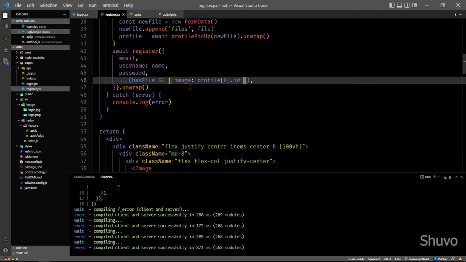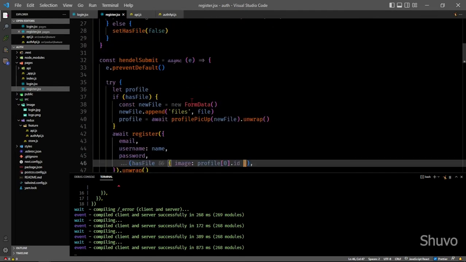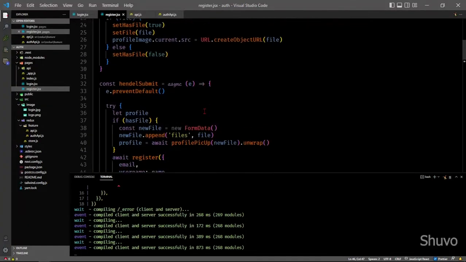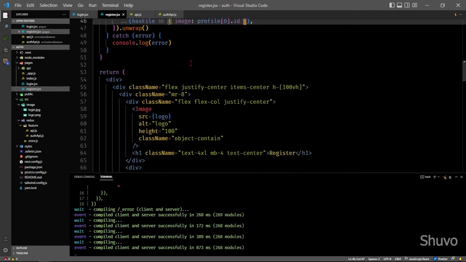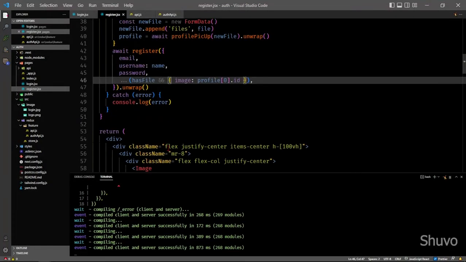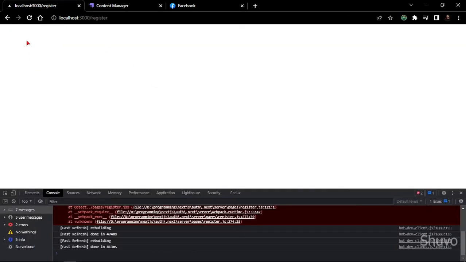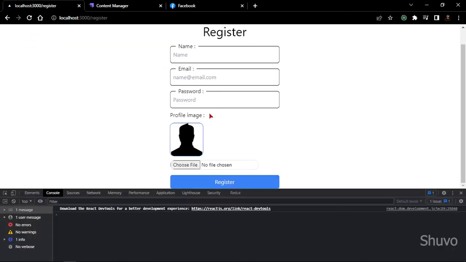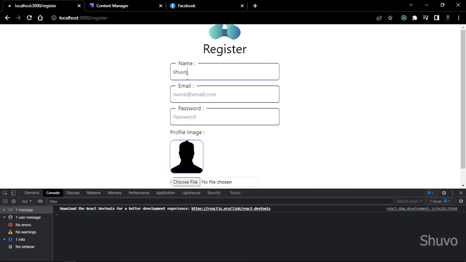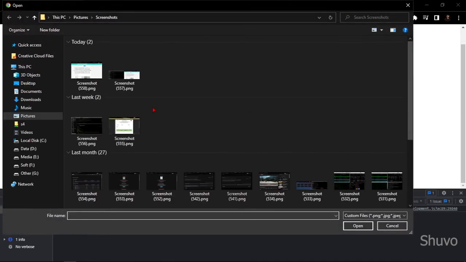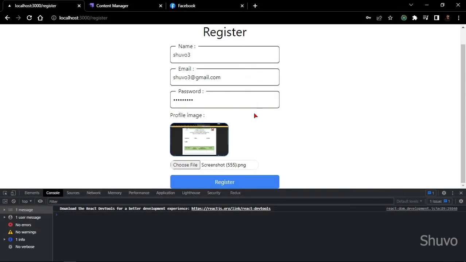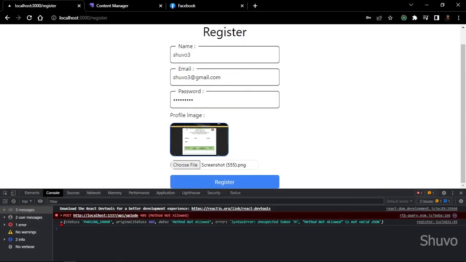Now we can register with this profile image. So look at our register and use 203 and .com and use this image, dummy image, and register.